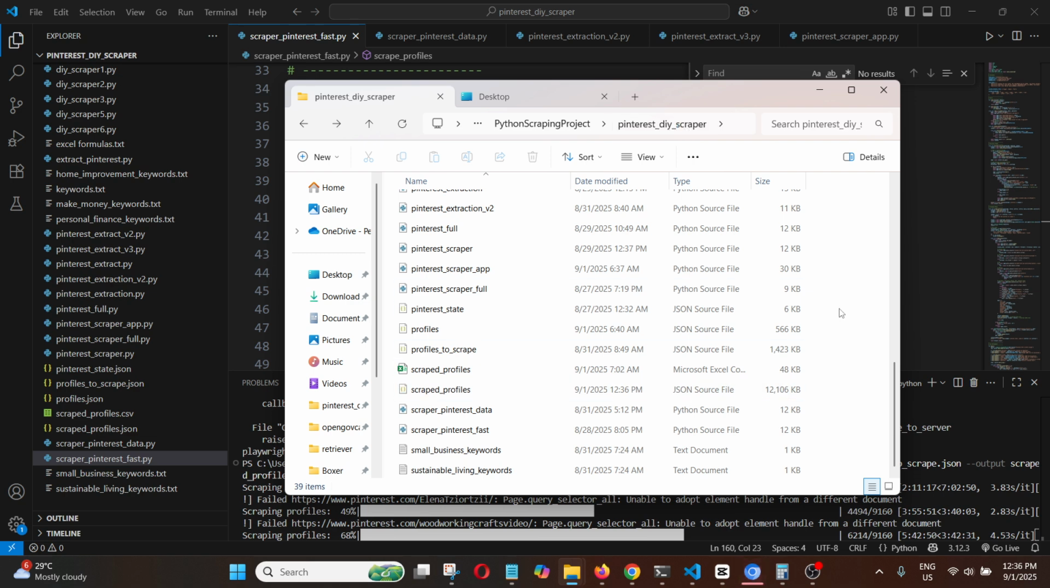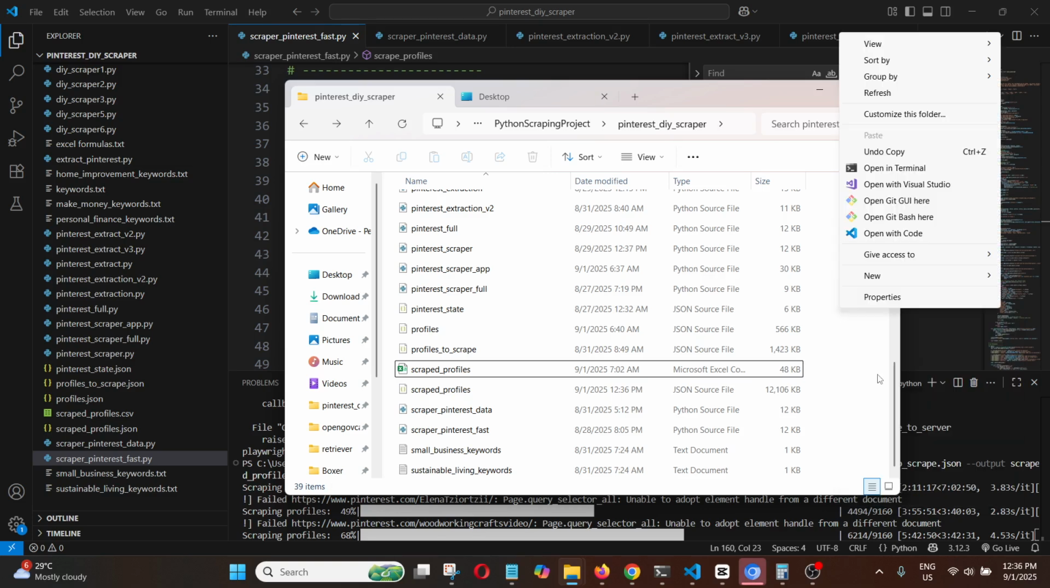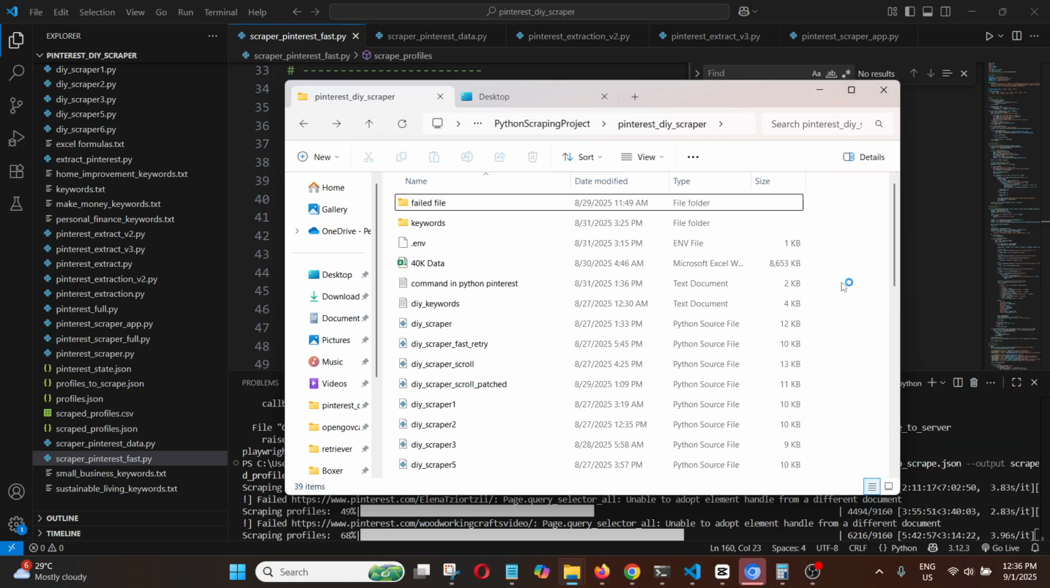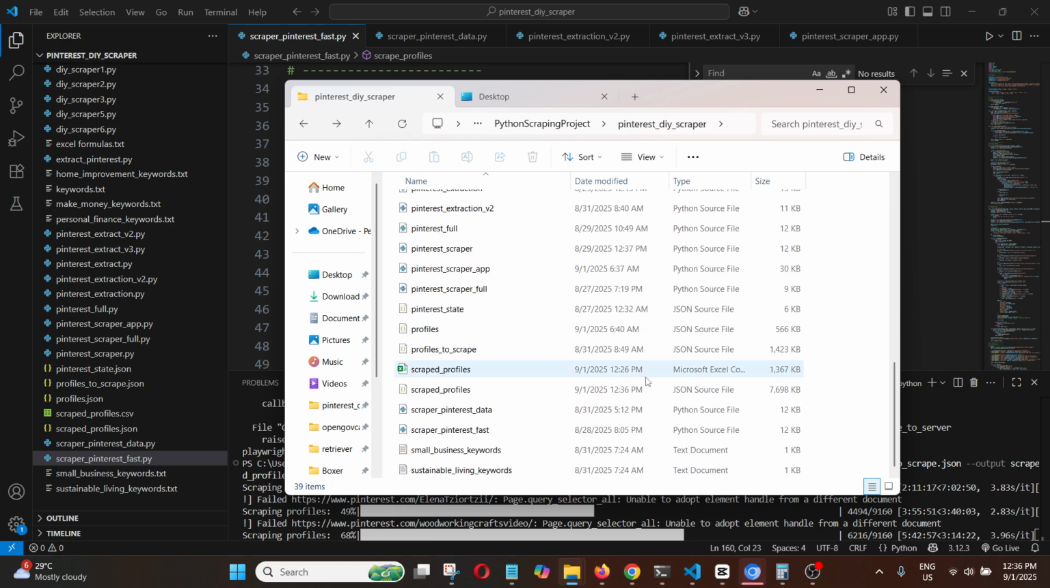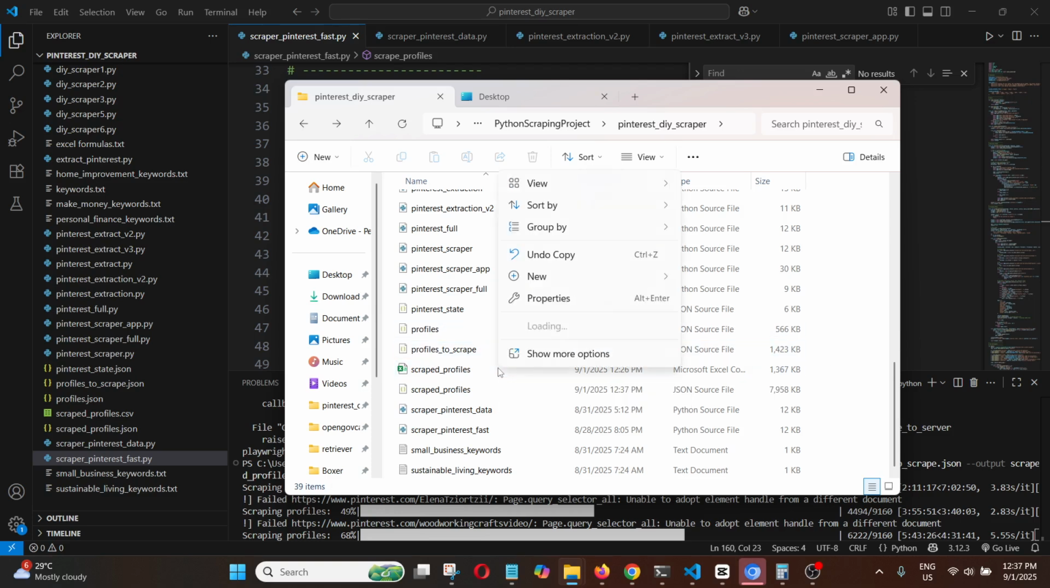We're just going to refresh the folder and check. That's 1.3 MB. We're not going to open that up, because it would lock the Excel sheet, so our scraper would not be able to append the data being scraped by the code.